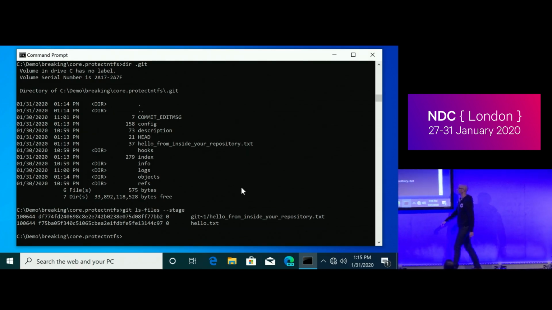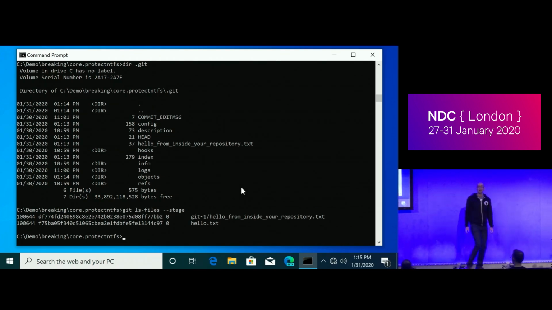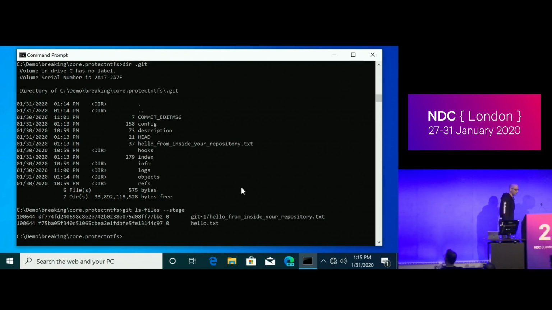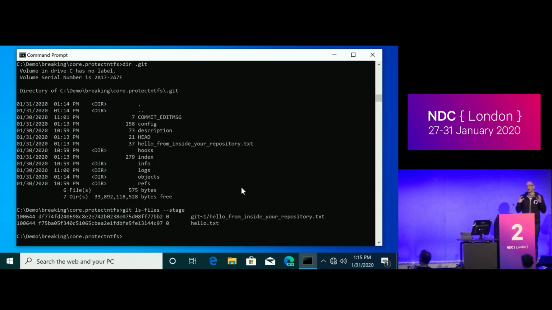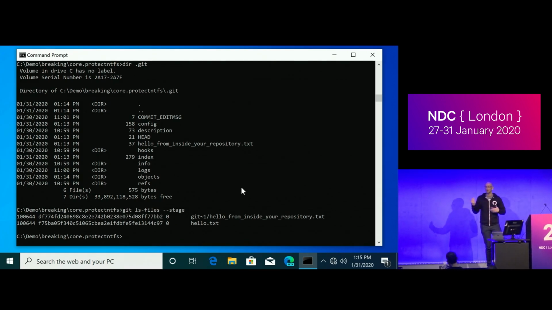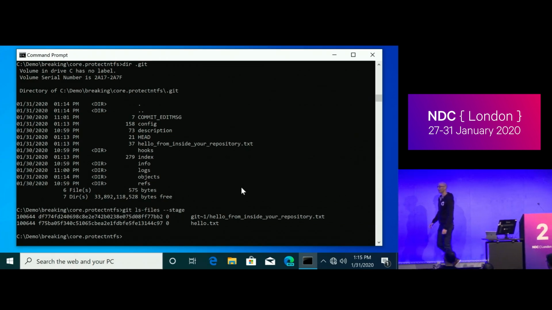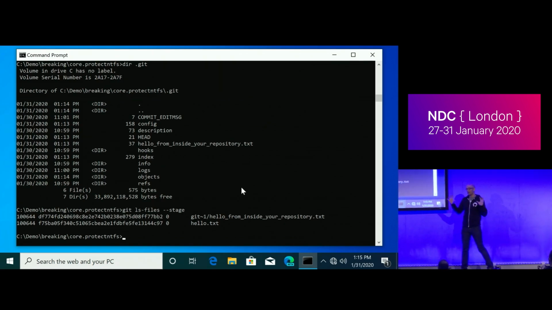What is inside my branch? Well, it's got a file called git~1/hello from inside your repository.txt. How many people remember DOS and 8.3? A couple of you. For those of you who don't remember, DOS had 8.3 file names. When Windows added long file name support, they had to figure out some weird backwards compatibility for DOS. And they did it with ~1 at the end of a file name. So a folder called .git maps to git~1. So I can add a directory called git~1. When I check it out on Windows, if I turn off core.protectNTFS, that will map right into .git.